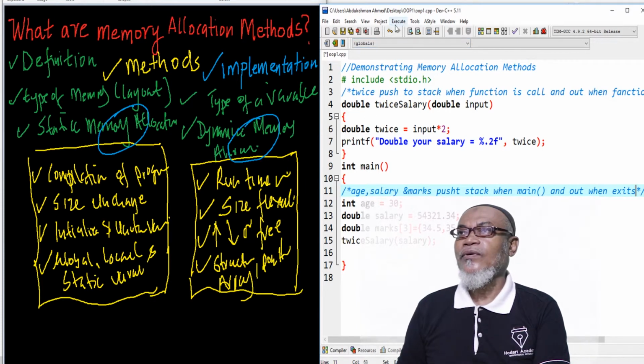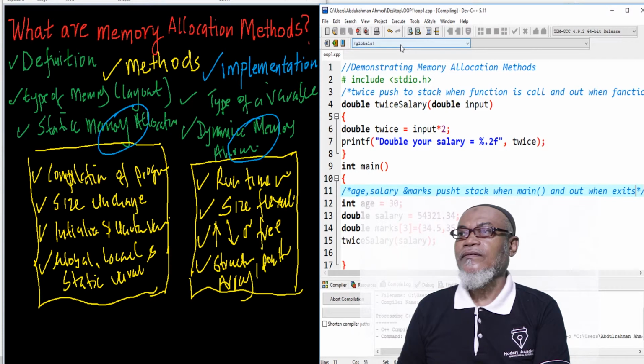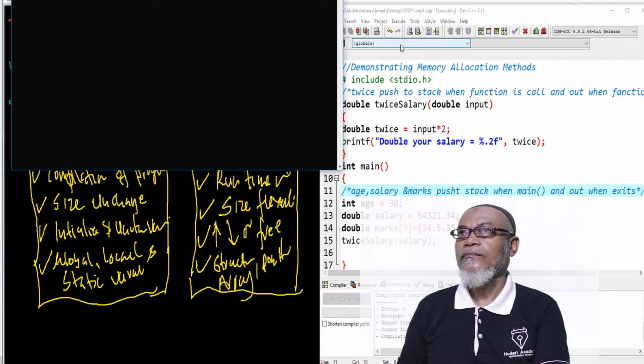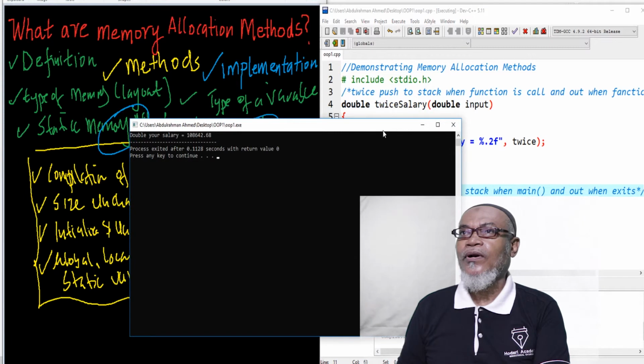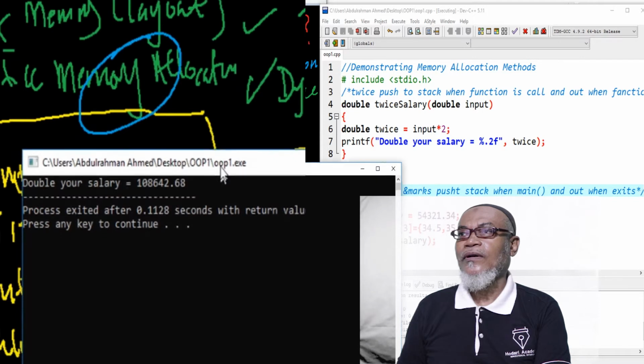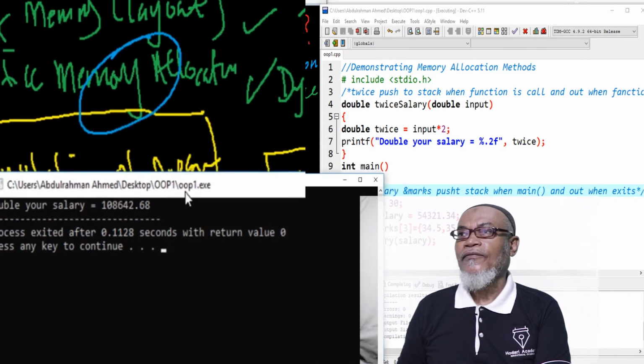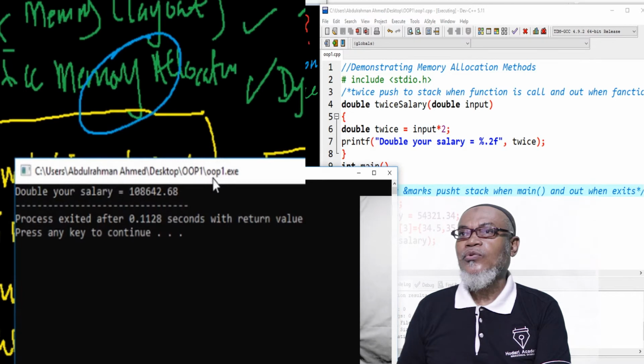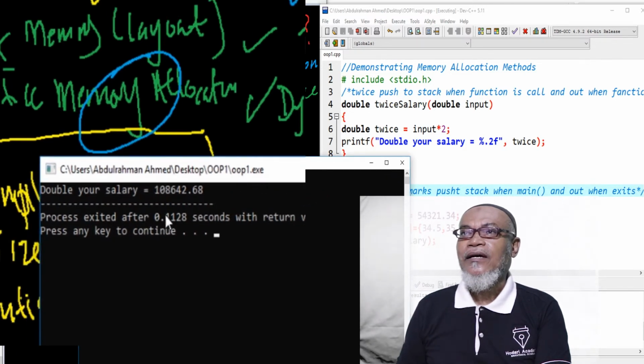So let us run this particular program and see the result. When we run this particular program, we see it took 0.112 seconds to run, and it says you double your salary. When we passed on the values 5, 4, 3 to 1, it gives double 10, 86, and actually giving us 2 decimal places.